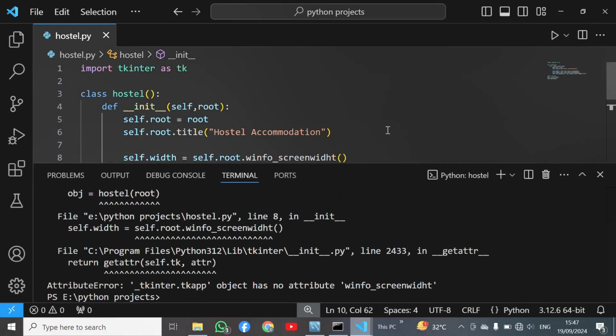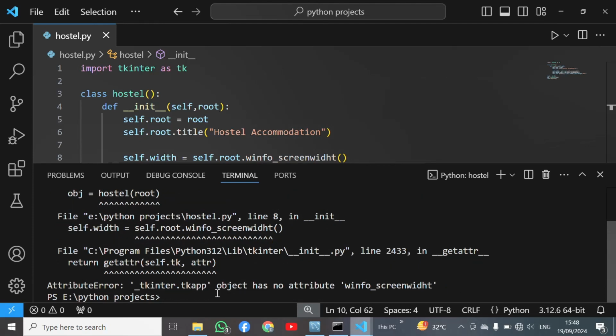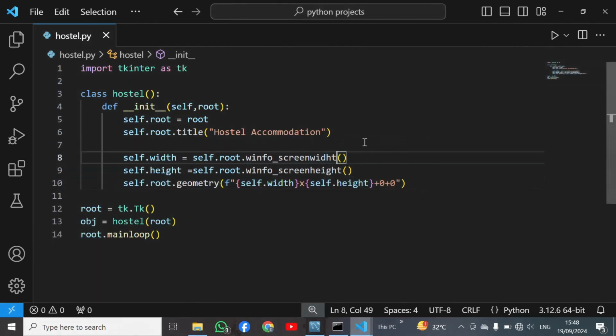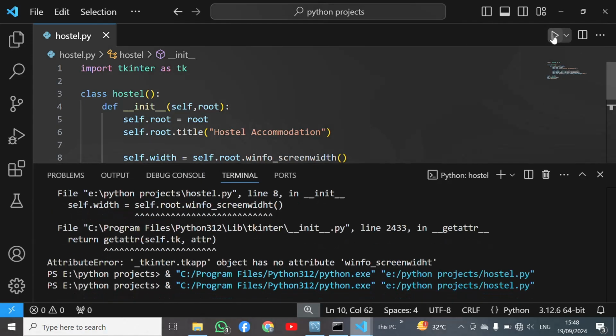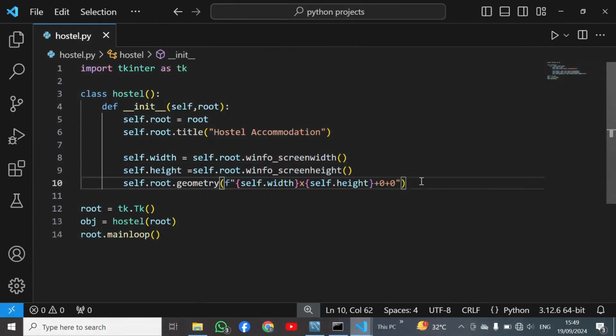So I think I have any error. So in line number 8, here no attribute w info screen with, I have spelling mistake. Okay, here I have to define correct spelling. Okay, width. Now I will save it, and then I will execute the program. So now this is our output. So this is our title, hostel accommodation, and this is our root window or user interface window. I will close it, and also I will close the terminal, and I will go to next line.